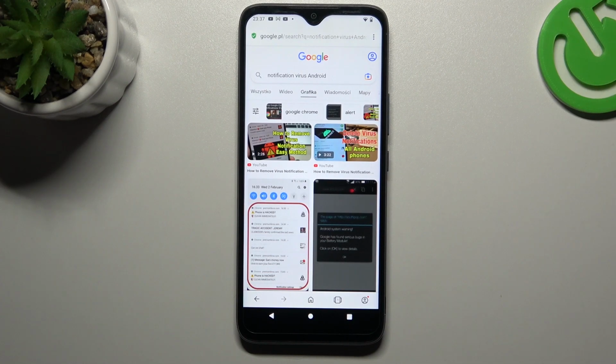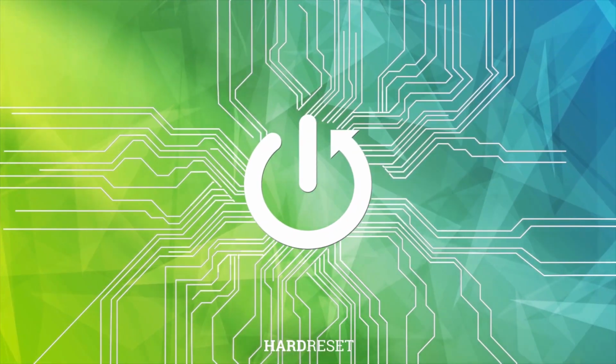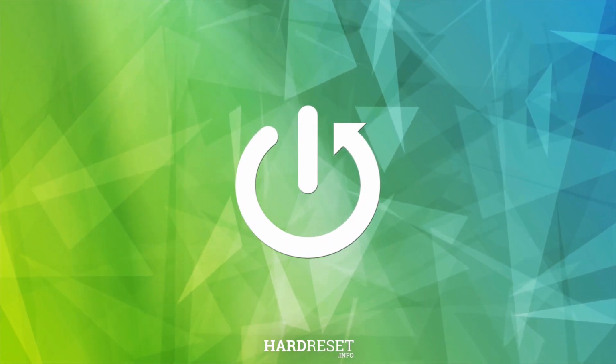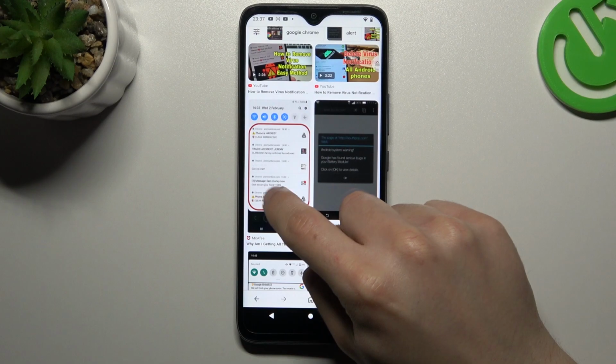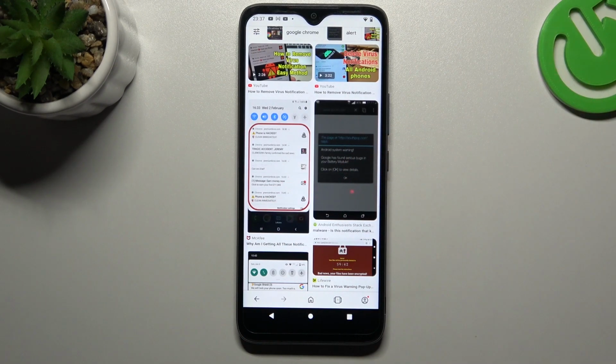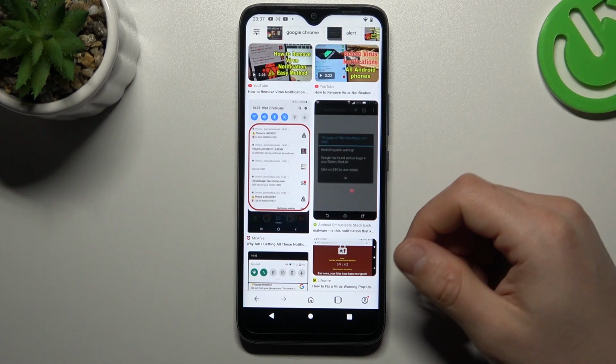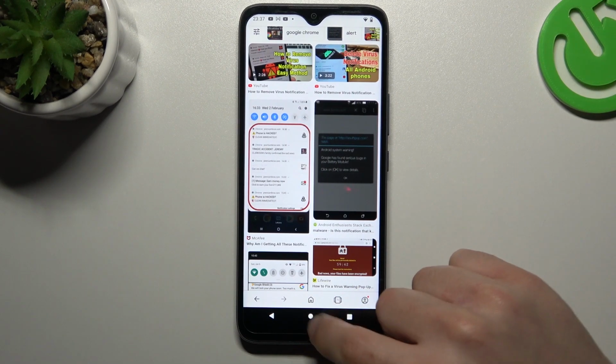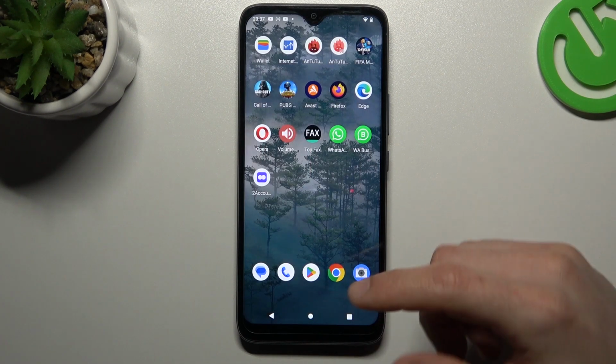Today I'm going to show you how you can remove the notification virus from NOKIA C12. So at the start, if you see something like that in your notification bar, or when you're trying to visit any site it just spams pop-ups, that means you have notification software. And you can try to remove it in two ways: system settings and an antivirus app.